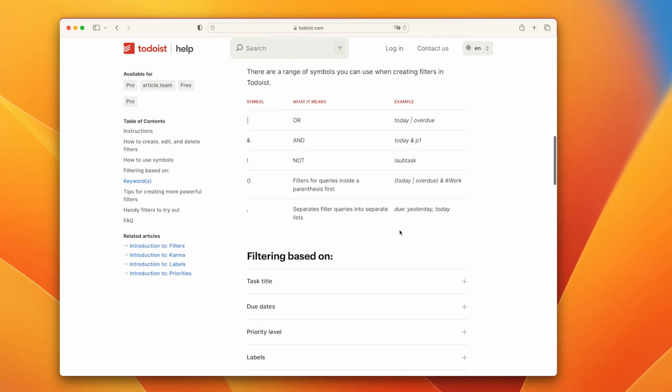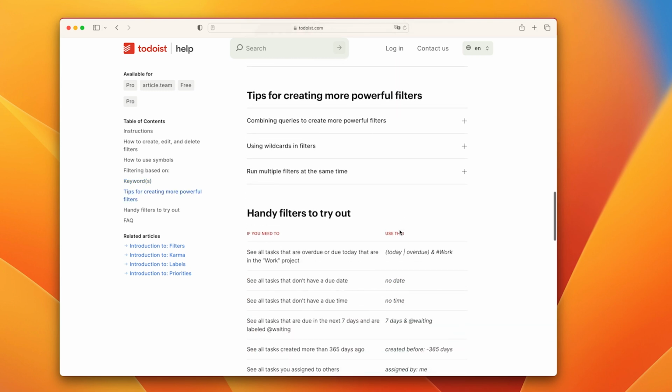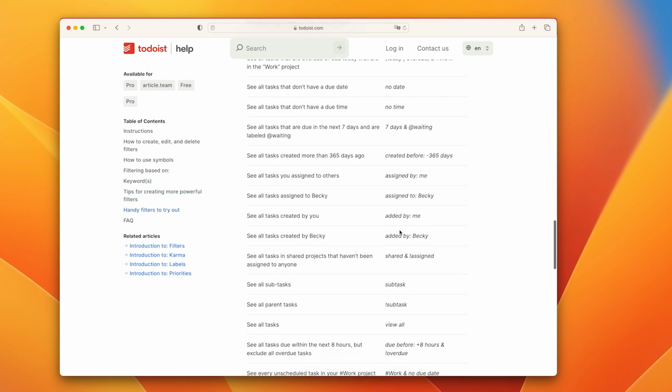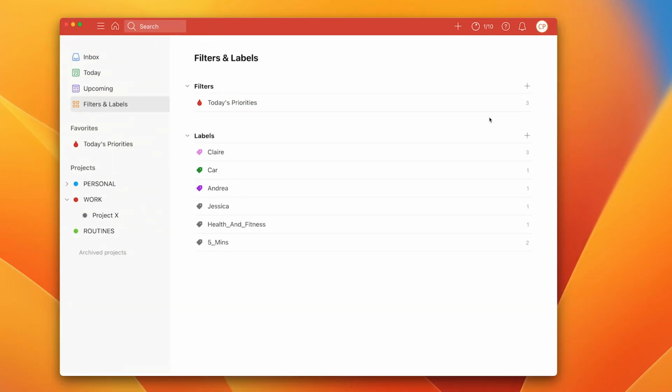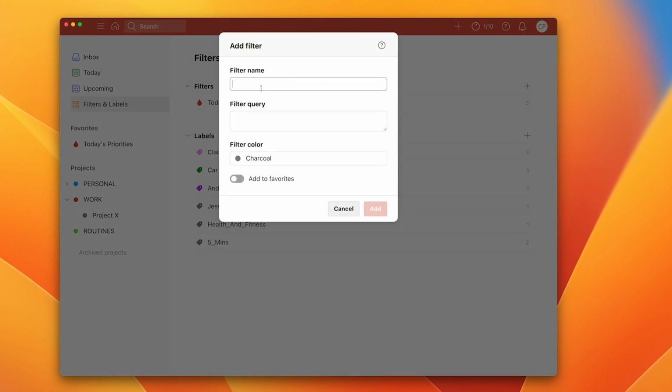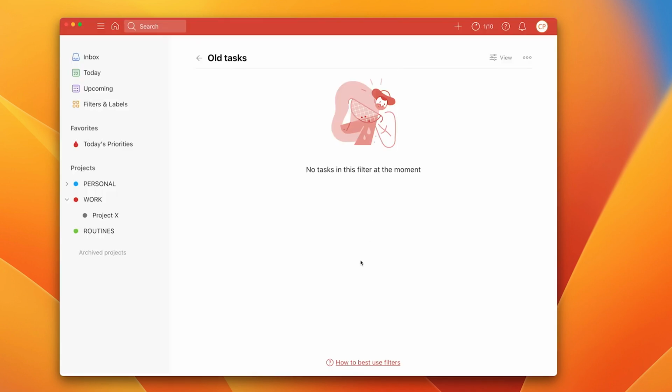But some of my favorite ones are, let's just go down here because I did see it, created within the last 365 days, within the last year. I'm just going to copy that because it saves me a lot of time, and I'm going to create a new task. Now, this is old tasks. I'm just going to call this that, and for the filter query, I can just paste it in there and add that task. Now, you're not going to find any tasks in here.